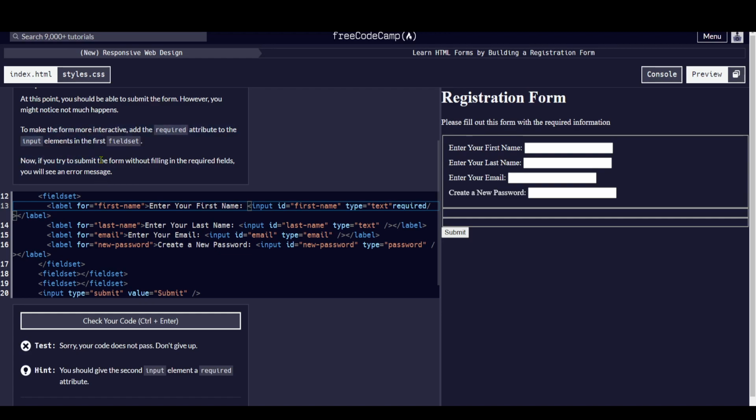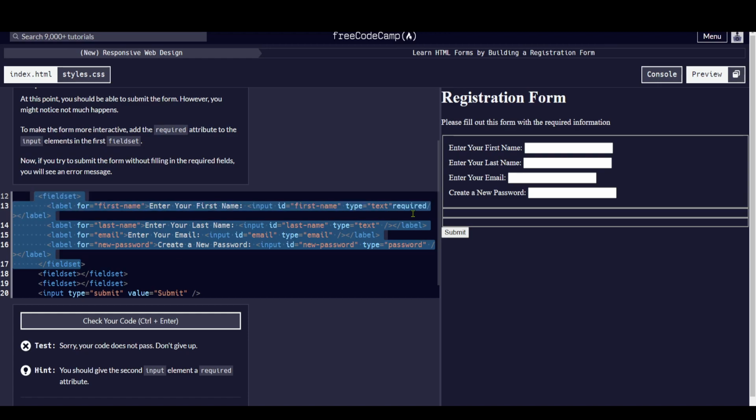In the first field set. Yeah, this is the first field set. I will try to submit the form without filling the required fields. You will see an error message. You'll see an error message. An error message. Yes, an error message.